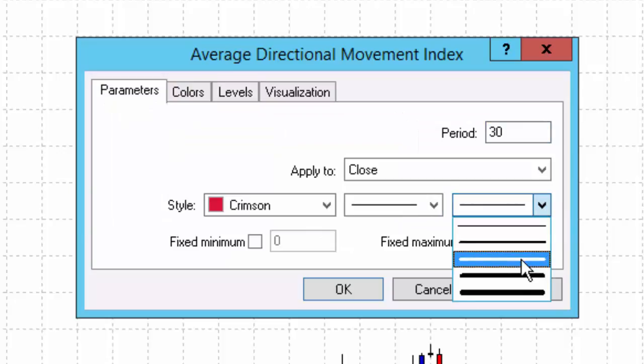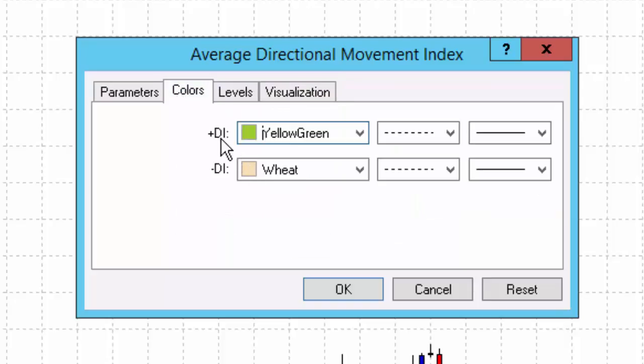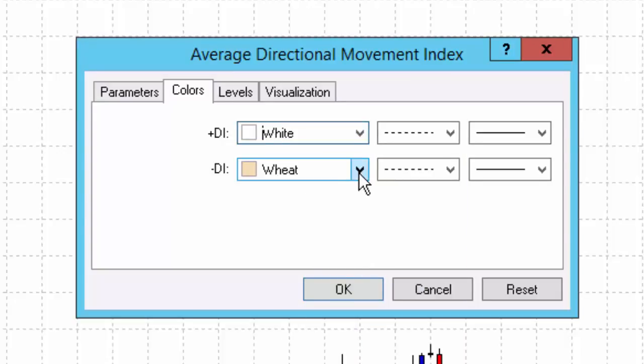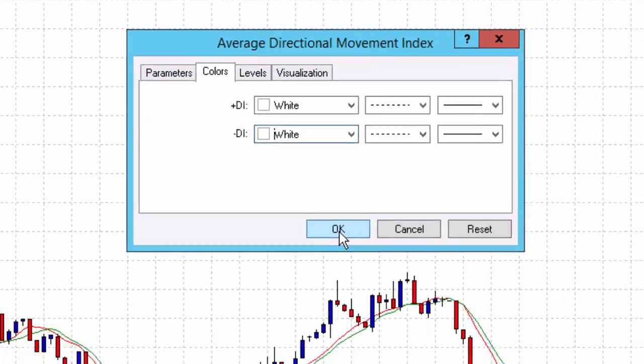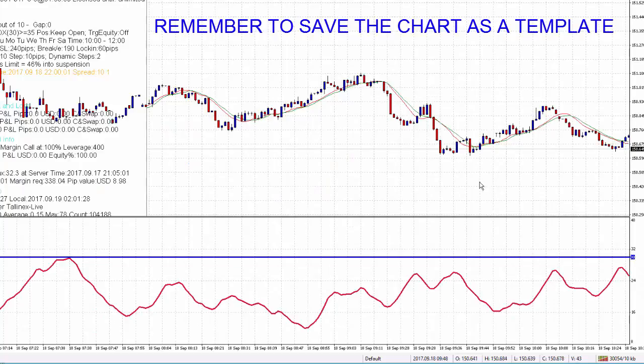So we load them up, and the other thing we don't want to see, there are other indicators in this one, the D1 and the D2. We don't want to see them, so I'm going to just make them white, the same color as the chart, so then I don't see them, because otherwise they confuse. So that's how you set the ADX indicator up, and you say OK, and there it loads. So now let me explain how this one works. The EA will only trade if that red line is over the blue line.